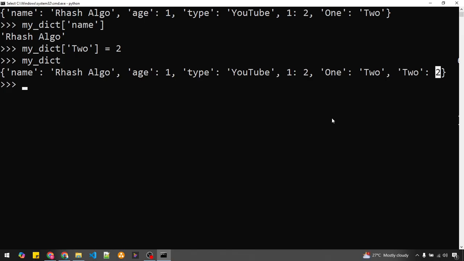Now if I want to modify the existing value of a specific key, I can do that like this. For example, let's modify the value that I just created. In the case of 2, where I had an integer earlier, I will be putting something like TWO in capitals. Now let's see my_dict.